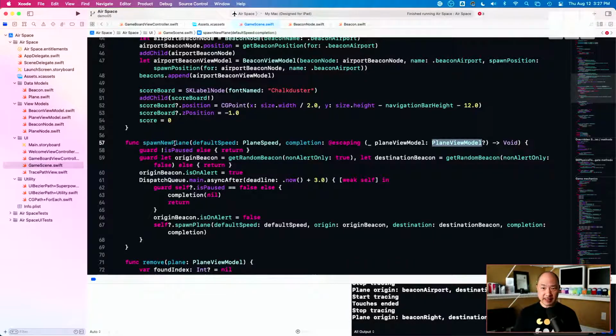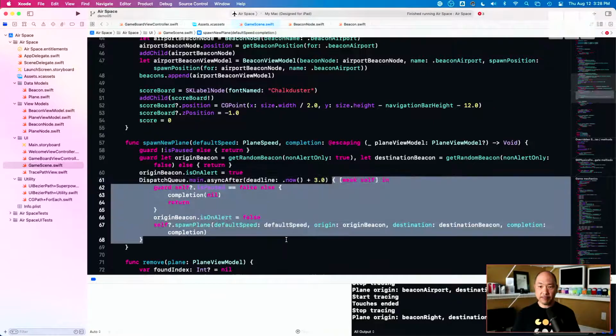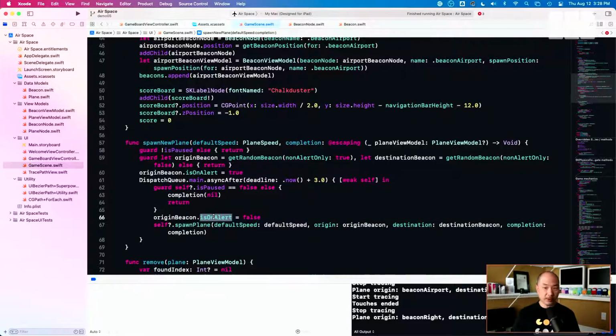All right, so basically, we've changed spawn new plane from a synchronous to an asynchronous method. What it does is it immediately turns the beacon, the origin beacon, to alert. And then it schedules some code to be executed 3 seconds later. 3 seconds later, this code is executed. It resets the beacon back to non-alert. And then at that point, it spawns the plane. And then that plane is returned in the plane view model.